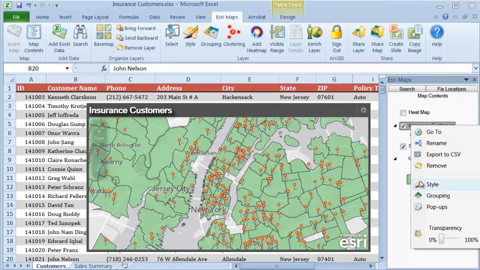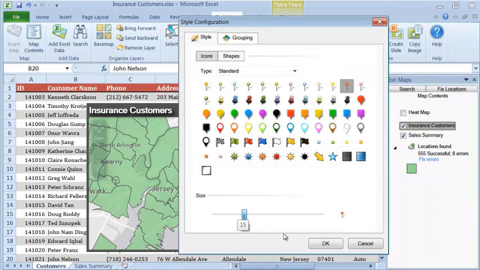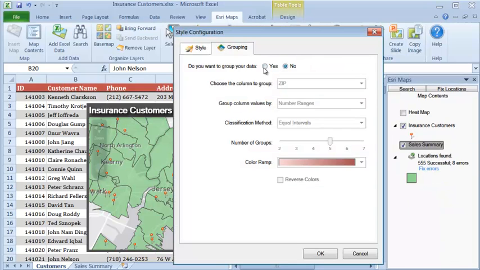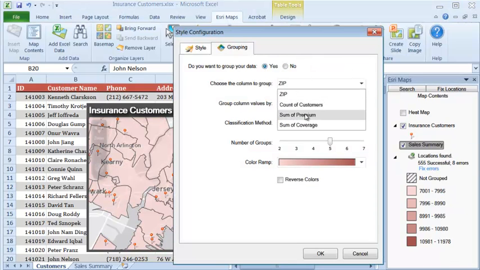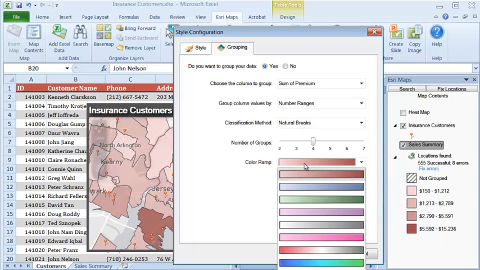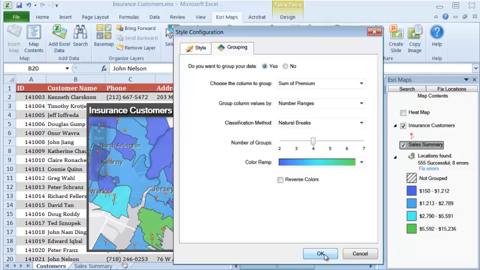You can style your data in different ways according to your business needs. You can further group the data in classes to make sense of its distribution. For example, you can group zip codes by insurance premium, where blue represents low values and green represents high values.